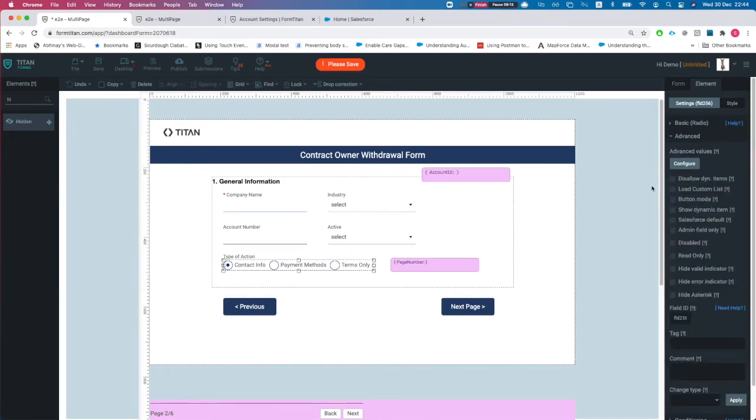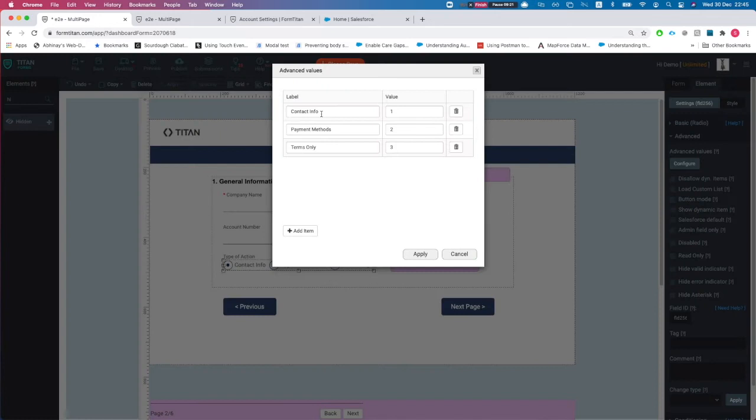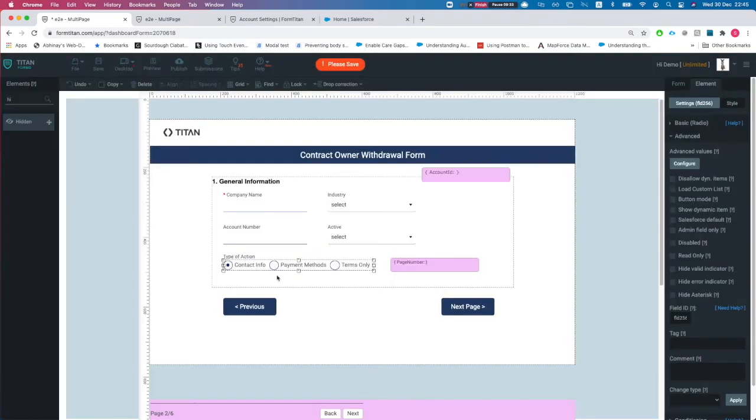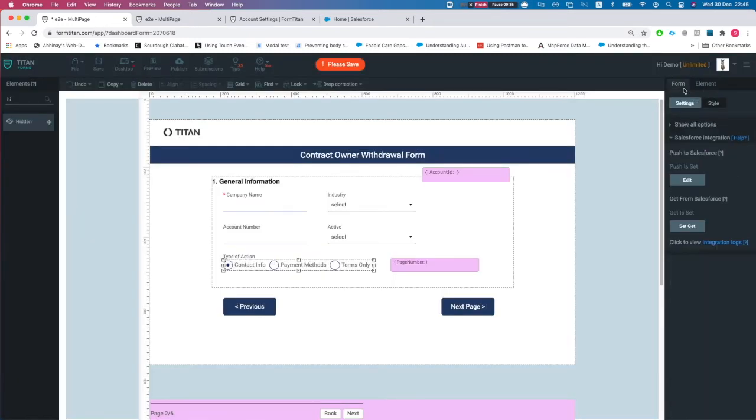Now let's see where we see the values of the radio. In our instance, it could be from a drop down as well. If we head over to our element and take a look at the advanced values configure, you can see that we have a label, contact info, so that's the label, and the value for this will be 1. Payment methods value is 2, terms only value is 3. This is why we were able to set these conditions.